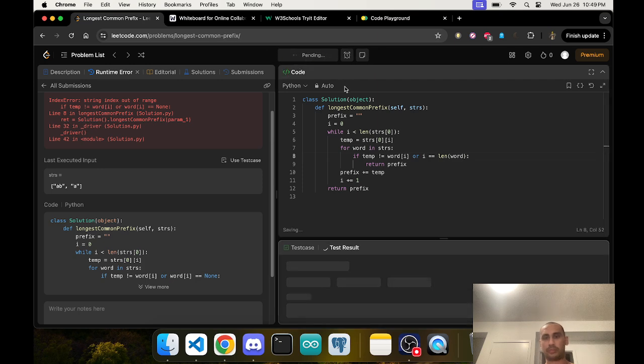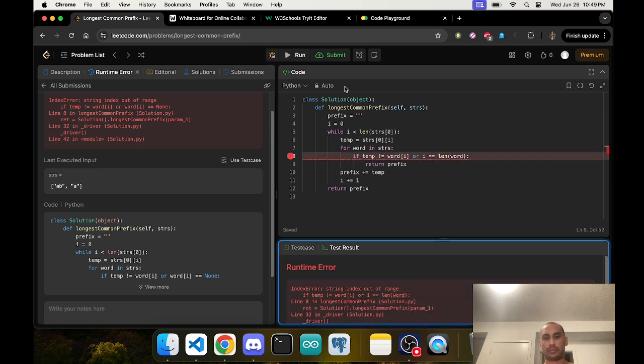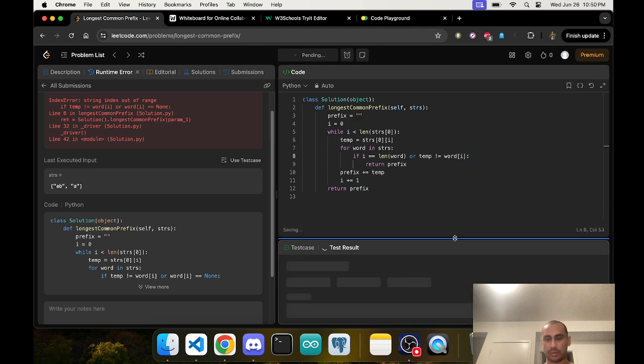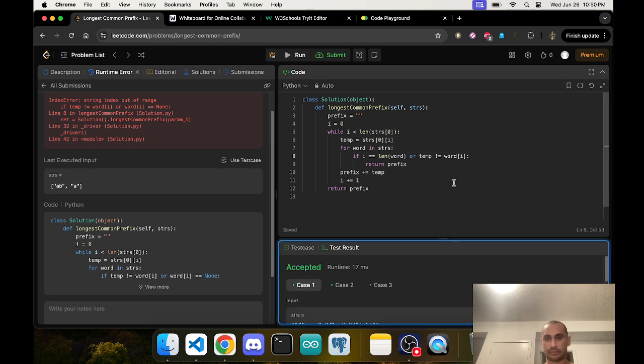Run. String out of range still. What if I check? Okay, the way Python works is it checks the first conditional, then that. So if I do this first, I see 1 2 3, the test case is passed.